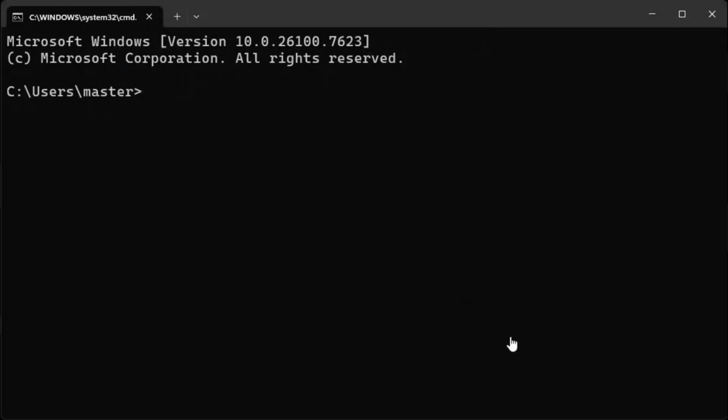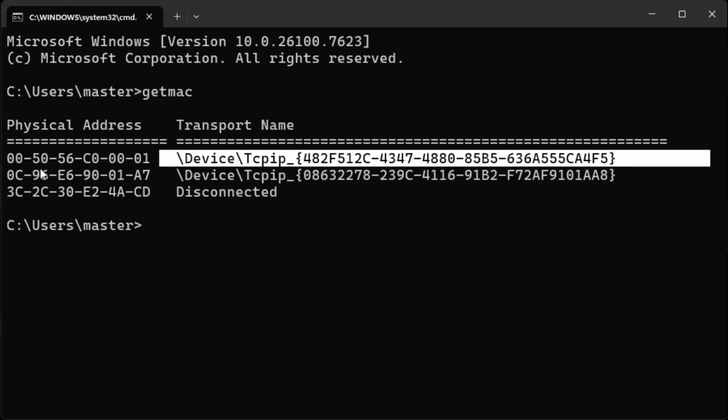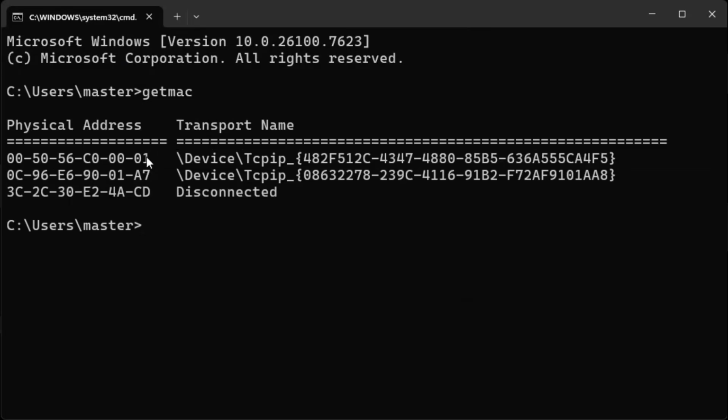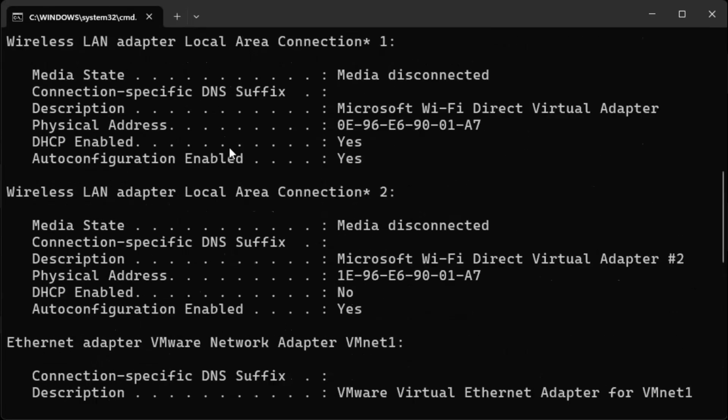So this is your command prompt. So in this manner, if you type getmac and press enter key, and look at this is the structure whatever I gave you. Okay, and next thing is one more, ipconfig /all, and you can see for each adapter.